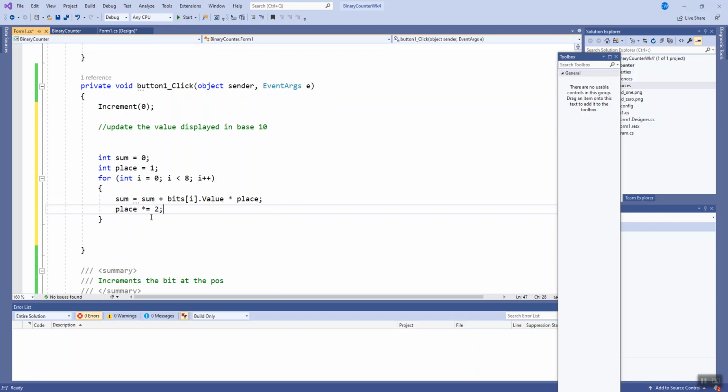That would have worked. So if we have a 1 in the first bit, that's going to be a 1 times a 1. If there's a 1 in the second bit, that's going to be a 1 times a 2. If there's a 1 in the third bit, that's going to be a 1 times a 4. Right? So place is always going to be a power of 2. And then at the end of this loop, we need to put the sum into that picture box.